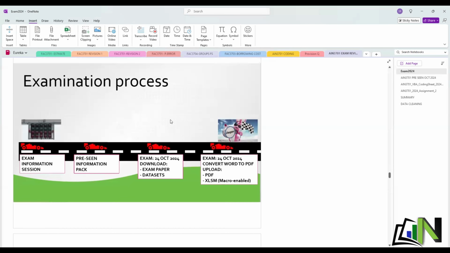Okay, right. So this is how the process should be. Get your pre-scene information pack, right? On the day, on the 24th, you're going to download the exam paper and you're going to download the data sets. Guys, another thing is, remember, you need to have Microsoft 365. That's what you need to have on your laptop, because some of the Excel functions will not work on any other version. Okay, especially when you start with dashboards. So you need Microsoft 365.